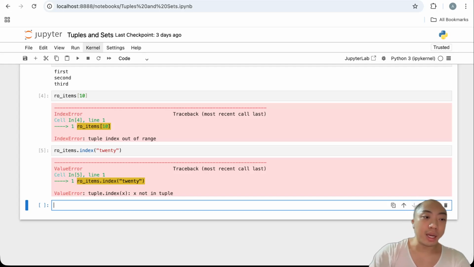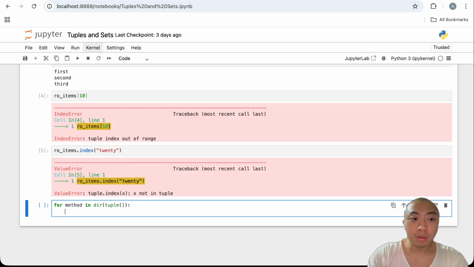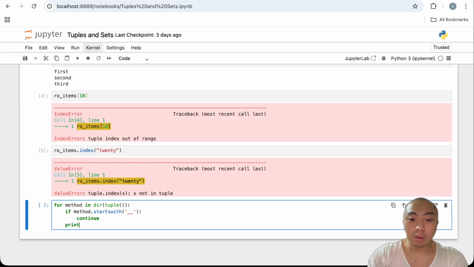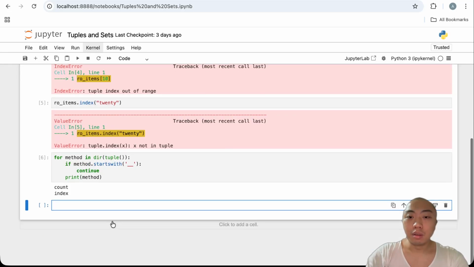To find out what methods are available in a tuple, we can write the code: for method in dir of tuple, if method.startswith with the bracket, continue, print of method. So we got two methods, count and index.